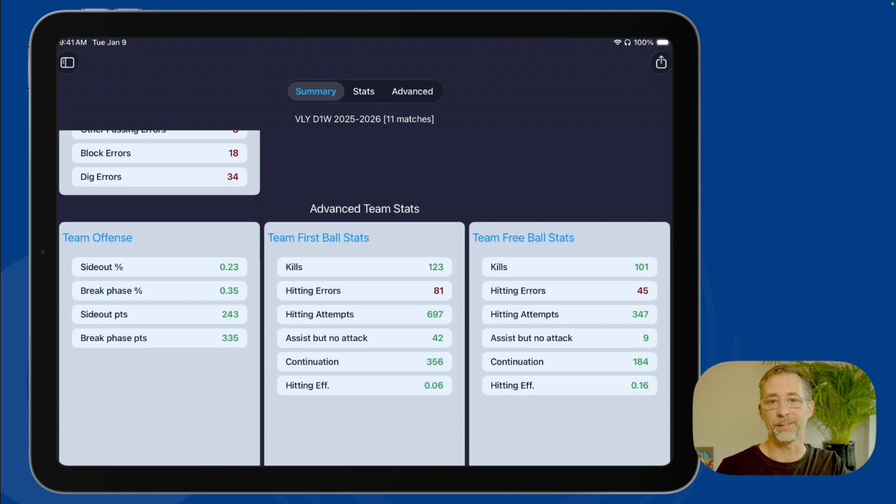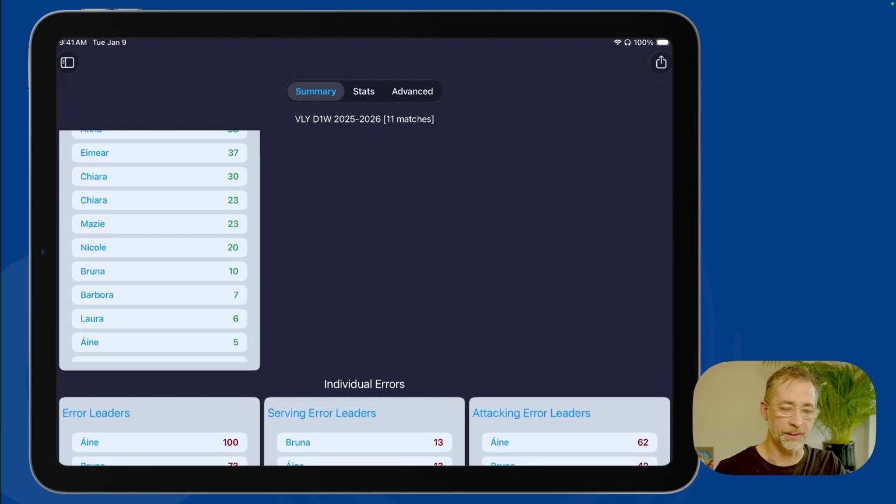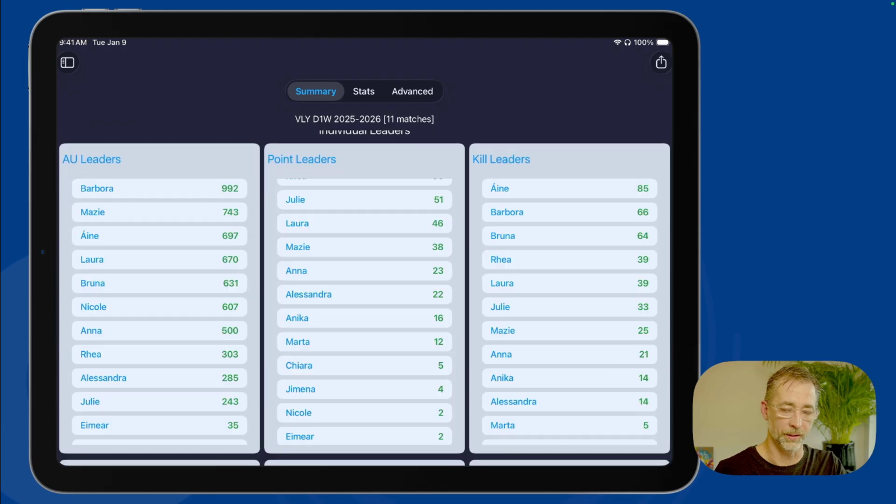And we have some of those advanced team stats to see how we're performing over time. You can see we're not great still on first ball kills, hitting 6% hitting efficiency on first ball kills. And even free ball stats, that's not a great number. That 16% hitting efficiency, it's not too good. So we want to try to improve that for sure as we close out the season. That's what we want to maybe try to work on a little bit.